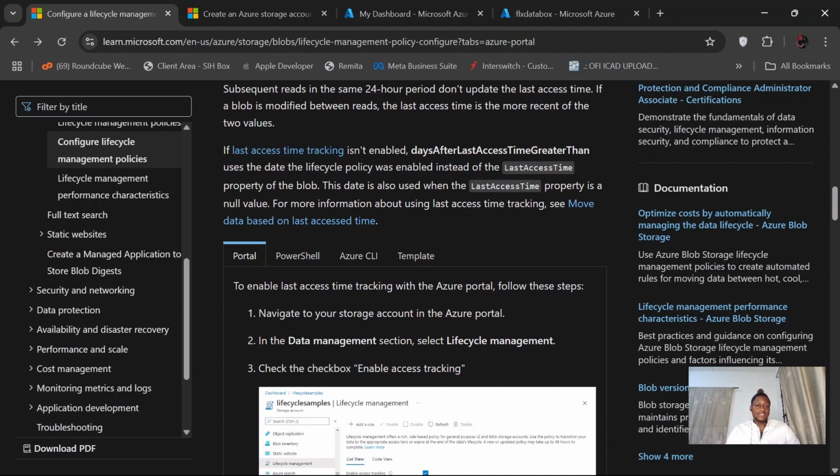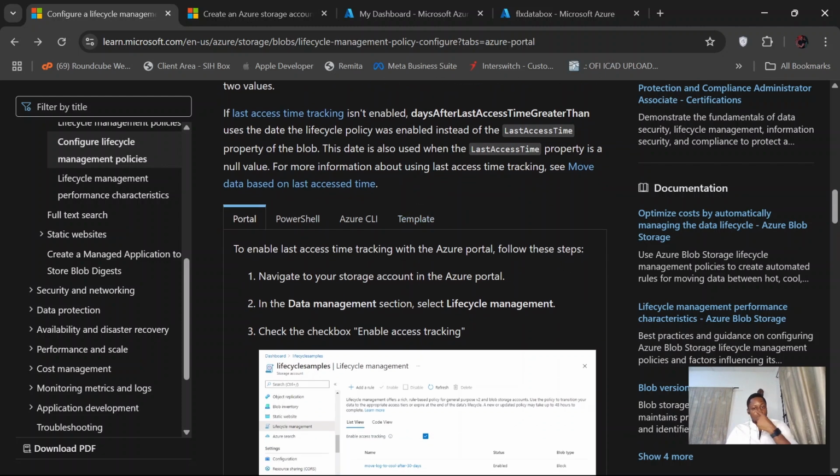If the last access time tracking isn't enabled, days after last access time greater than uses the date the lifecycle management policy was enabled instead of the last access time property of the blob. This date is used when the last access time property, this is like a condition itself, a command itself, is a null value.